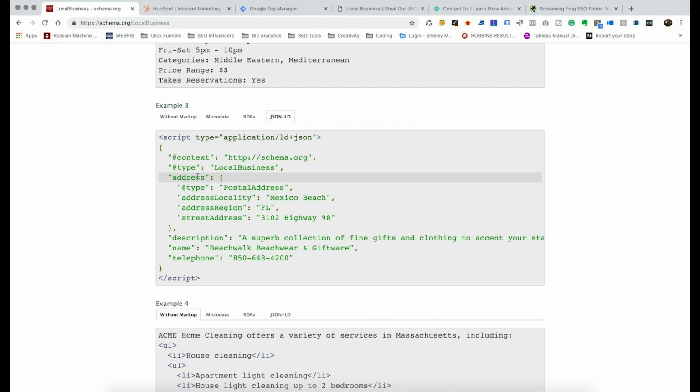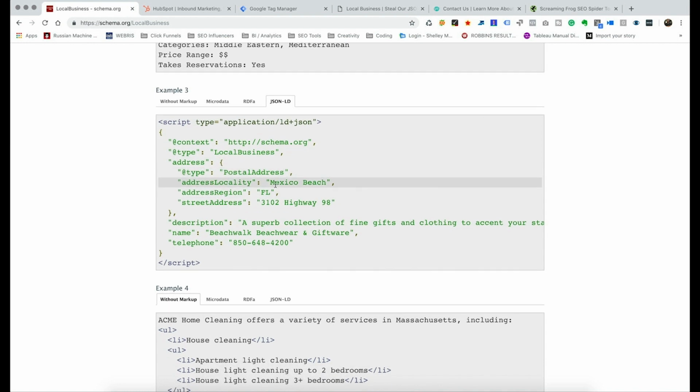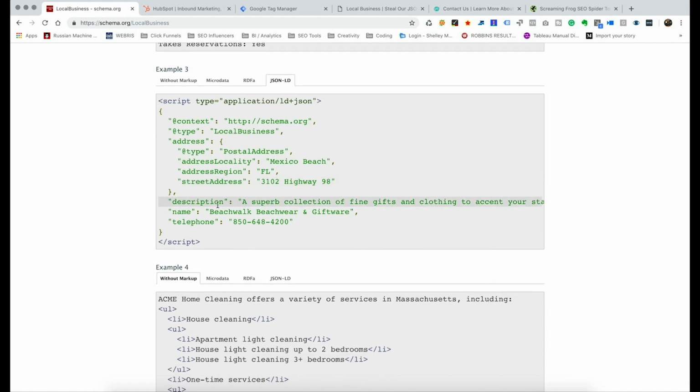What we really want to look at down here are things that are variables. So we've got addressLocality. This would be your city, then the region, which is going to be your state or your province, depending on where you are. Your street address. Then you have your description, your name, and your telephone. Very simple piece of code here, although it can look a little scary when it's wrapped inside of a specific script.